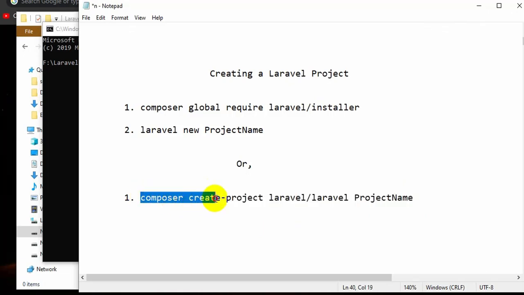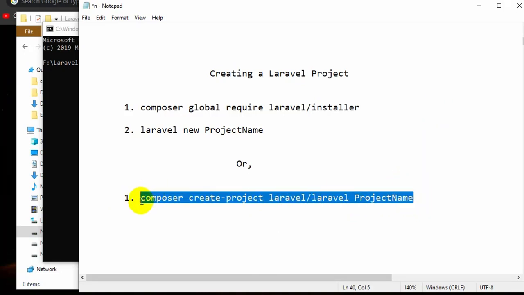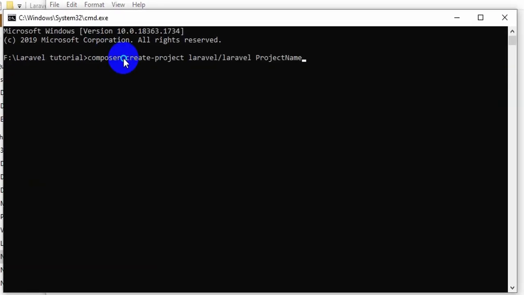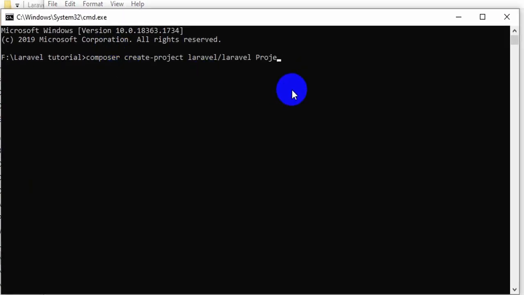Now, composer create-project laravel/laravel. It will create a Laravel project using our composer, and here you can see project name. So this is where you will give your project name. Okay, so let me just copy this, Control C, and I'll paste it over here. And let's say our project name will be laravelbeginner.